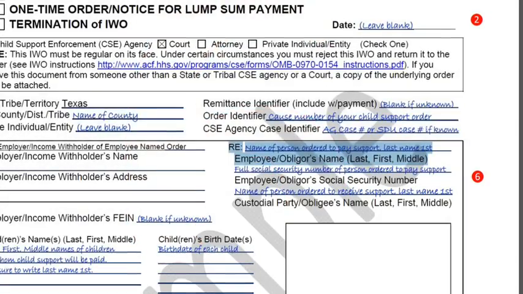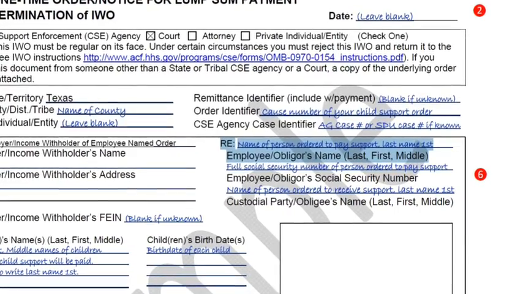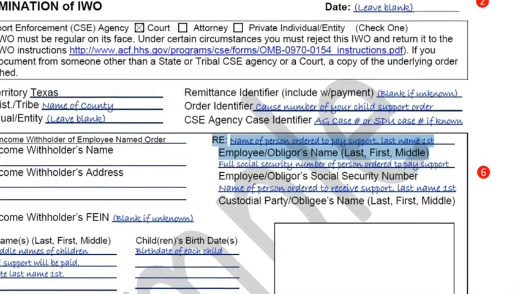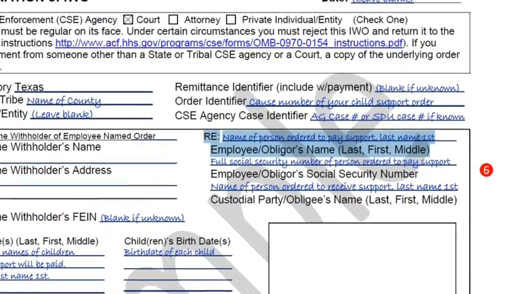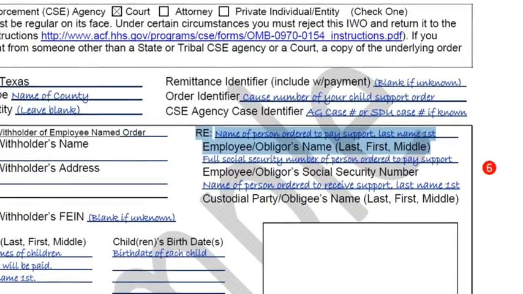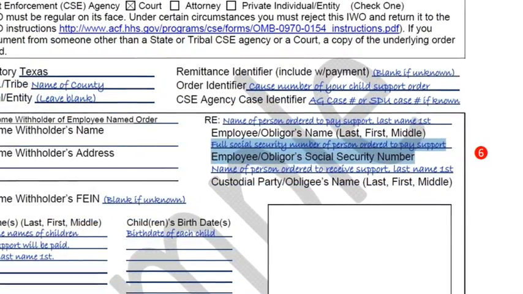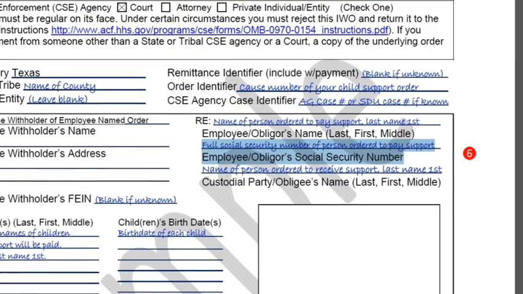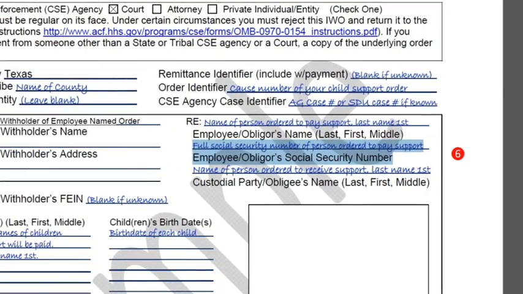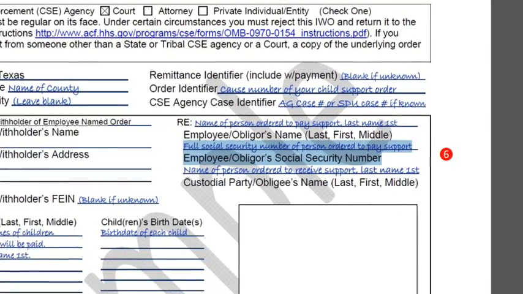Step 6. The employee/obligor is the person ordered to pay support. Type their name in the last, first, middle name format. It's important to include the employee's full Social Security number. The Attorney General's office can use the employee's full Social Security number to track where he or she is working.